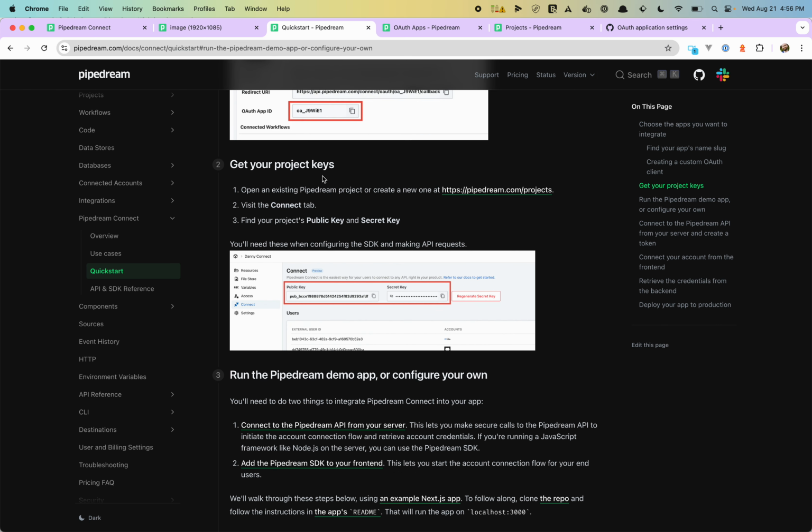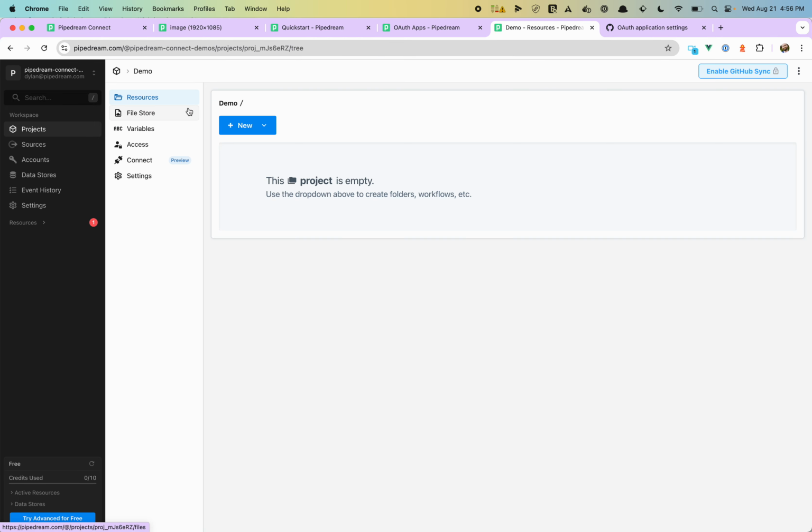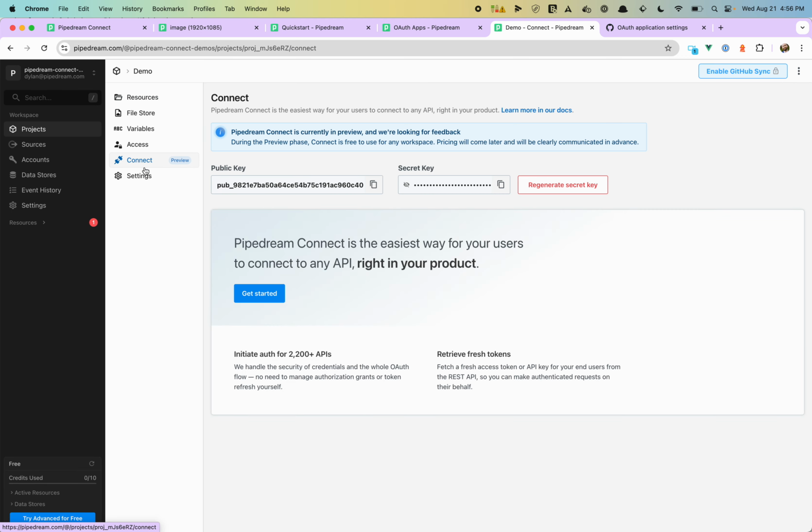The next thing that you need to set up a Connect app is to set up a project. So everything about Connect, all your end user accounts that you'll store and metadata on your end users is stored in a project. So a project in Pipedream is just a container for arbitrary resources like workflows. I created a demo project. I don't have any workflows in here yet. I build workflows where I want to run back-end logic for my end users. We'll get to that in another video. I'll go to the Connect tab first.